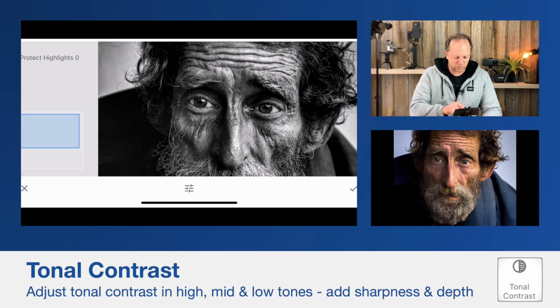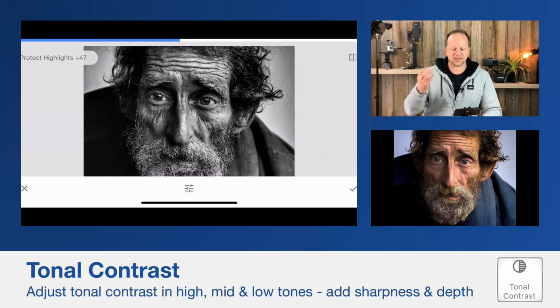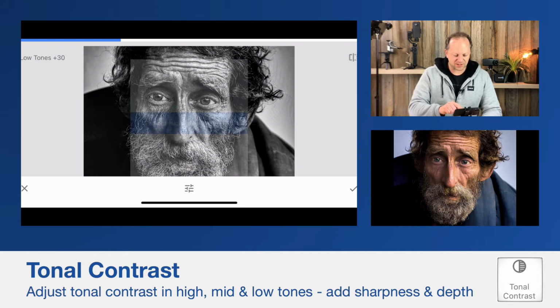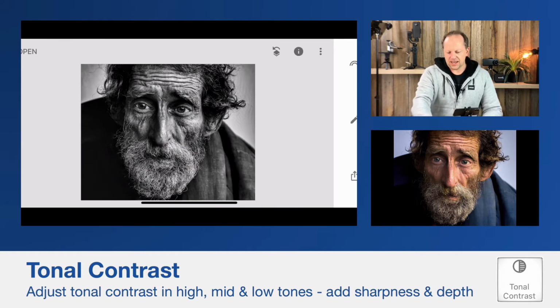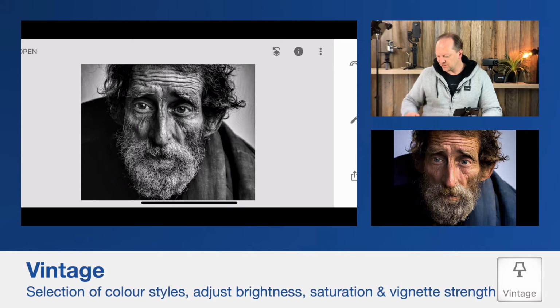Protect highlights is really good if you've got some highlights like we do in the background here, and you can just swipe left and right, and you can see what it does is it just dulls off the brightness, because when you adjust the contrast, it'll actually make the brighter areas brighter, and some areas don't want that to happen, because you might start to lose detail in those brighter areas. So protected the highlights a little bit there. Midtones, let's crunch that a bit more, and I'm pretty happy with that. Okay, and the next thing I want to move on to is vintage. This one's really cool.